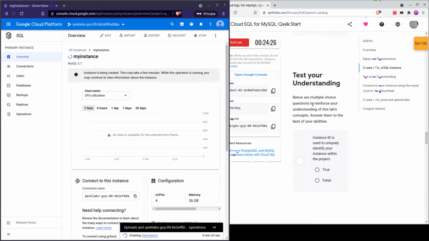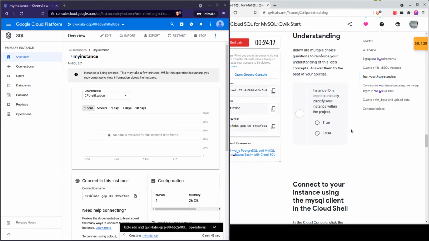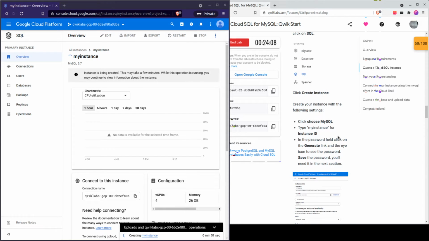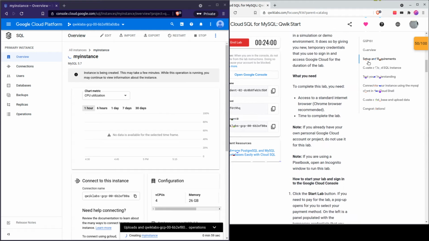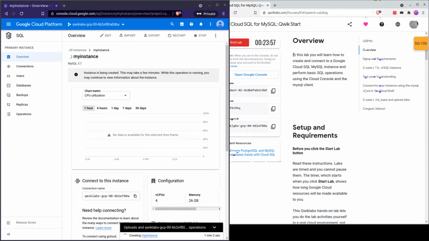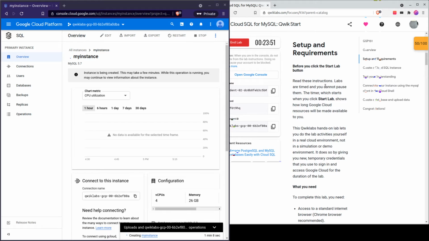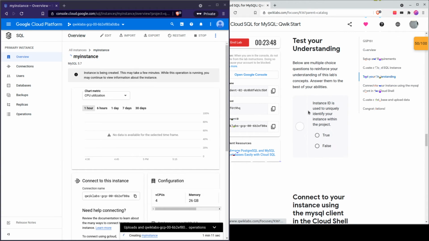Let's test our understanding. Below are multiple choice questions to reinforce your understanding of this lab's concepts. Answer them to the best of your abilities. So instance ID is used to uniquely identify your instance within the project. So how do you know that? Well, let's go back here and type my instance ID, right? And maybe they gave some overview. Let's go to the overview. The lab covers how to create and connect to the MySQL instance and perform operations. They didn't say anything about the instance ID. So hopefully let's use our common sense. It should be true. Very good.